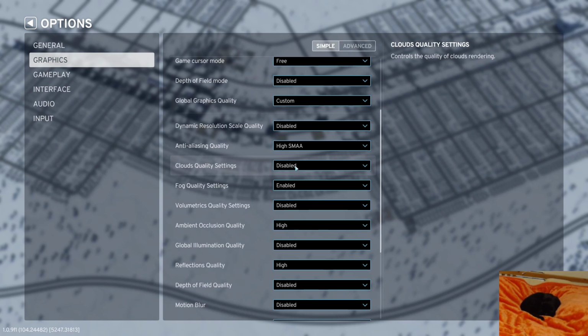Clouds have very little impact as well. It's about 2 to 4%, depending on your settings. And for the most part, I have it disabled because I'm looking down most of the time. I don't like the cloud shadows hovering everywhere, so I just have that disabled. Fog is the same thing. This is very little impact. I keep it on just for a little bit of immersion, but this is about 2% impact. Volumetrics quality, this was recommended to be disabled.